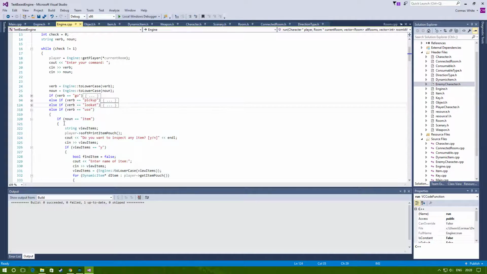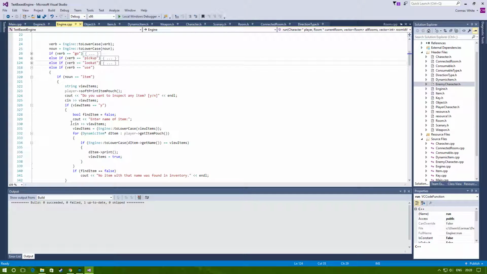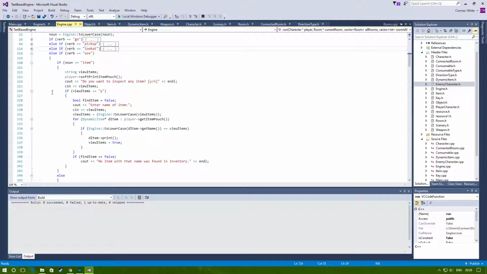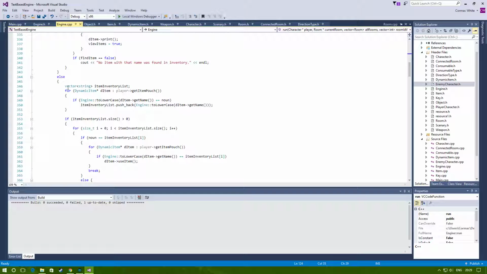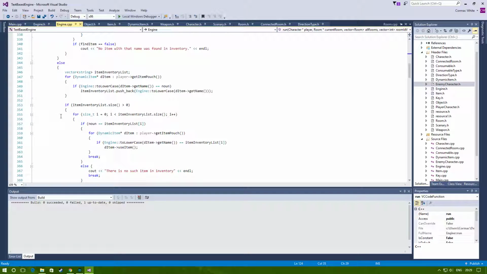On top of look at, you've got use, which works with items. So if you have an item in your item pouch, you can use it. So you call use item, and it runs through this function. So use, and then the name of the item, sorry. And similar to above, we have the other version as well. But in this case, instead of calling print, it calls use item.